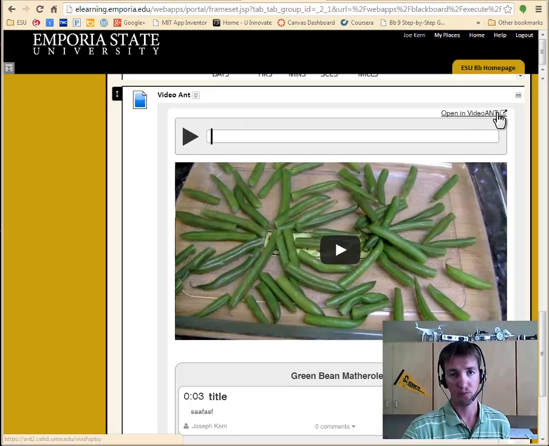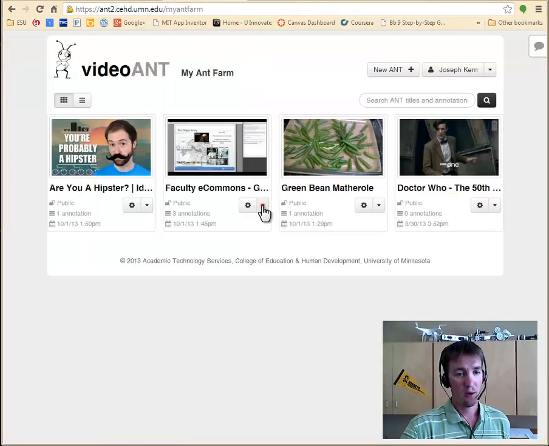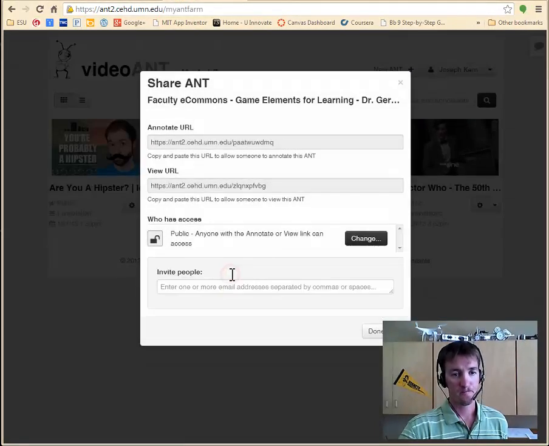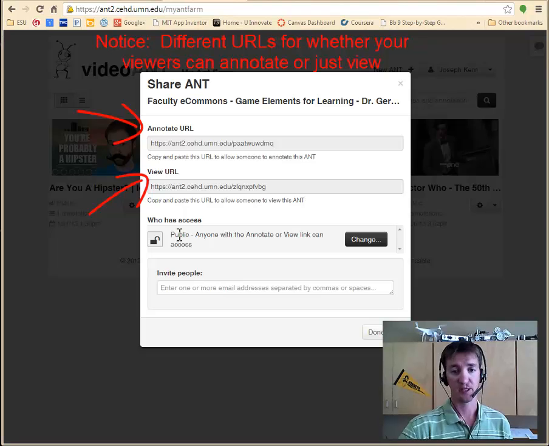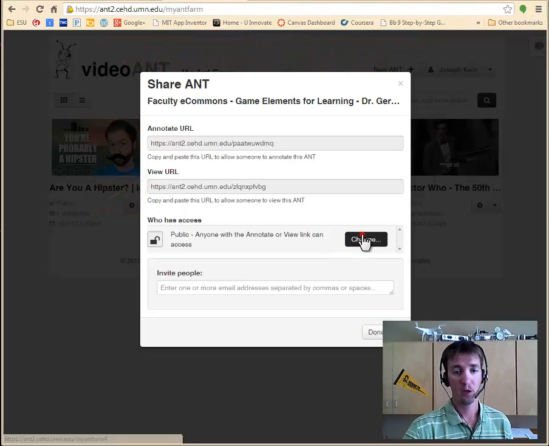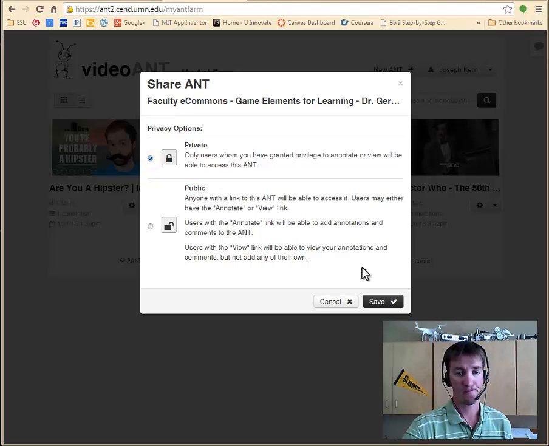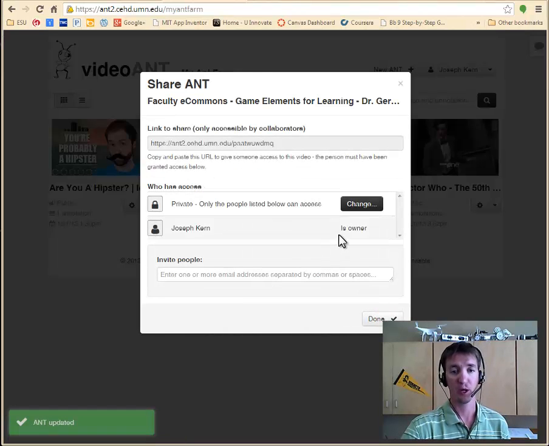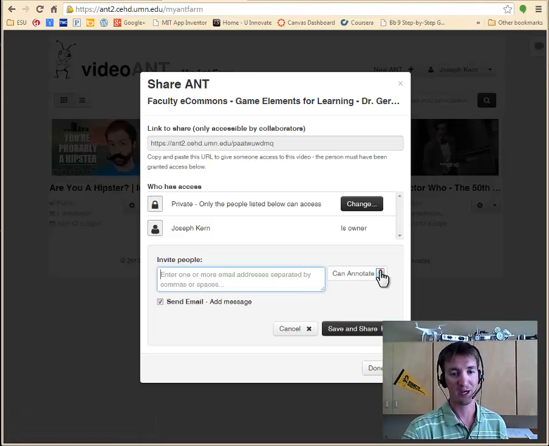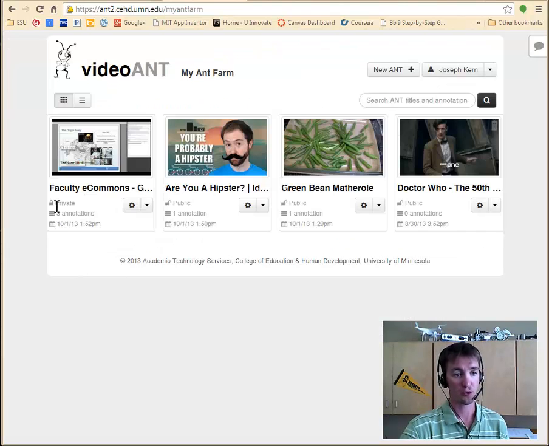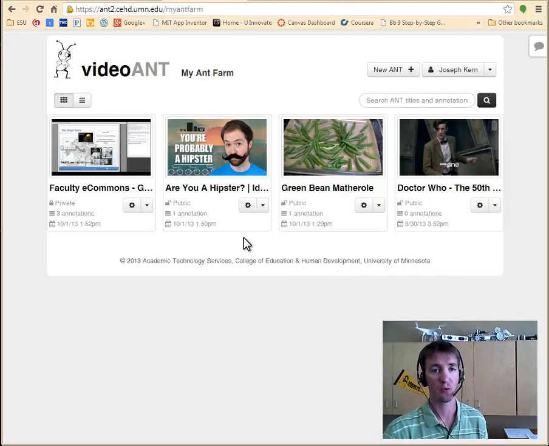They would have to go back through Videonot. But with the sharing, you can set it, the automatic is that anybody who goes to this link is able to add their own annotations in there. You can change that to private people, and that gives you the option of adding individuals according to their email address. You can pick if they want to annotate or if they want to just view it. So overall, you can see which ones are private or public, how many annotations they have, when they were last edited. So extra little information there for you.